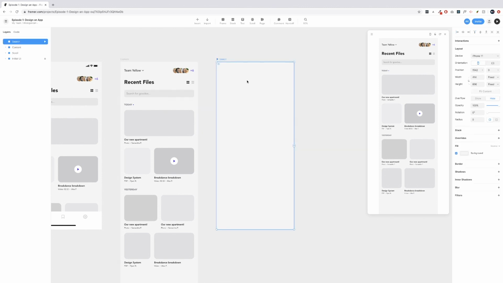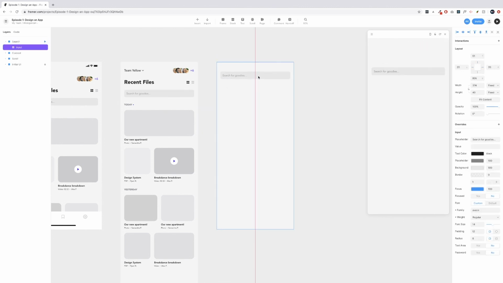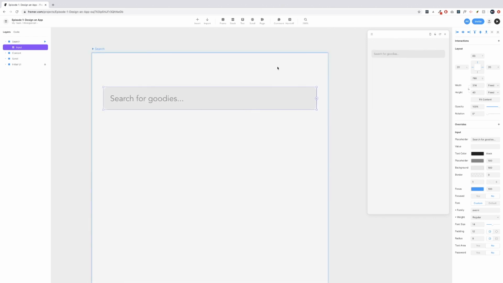So we can copy this search input, and then we'll push it up along to where it's 60 pixels margin top. Let's zoom in a bit. Now I'll want to adjust the width so that we can add a cancel button to allow us to exit out of this search screen.